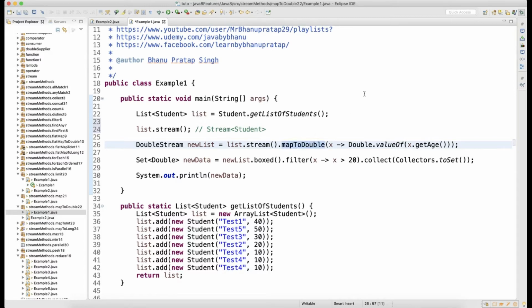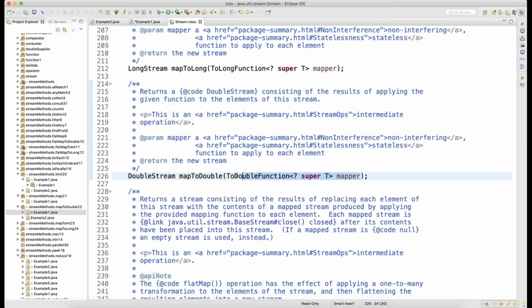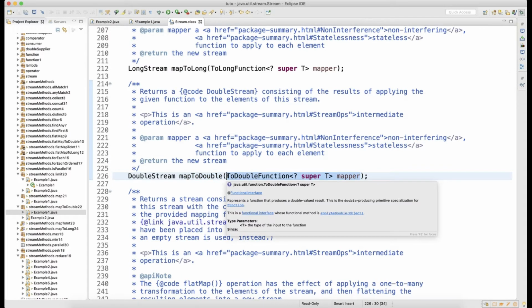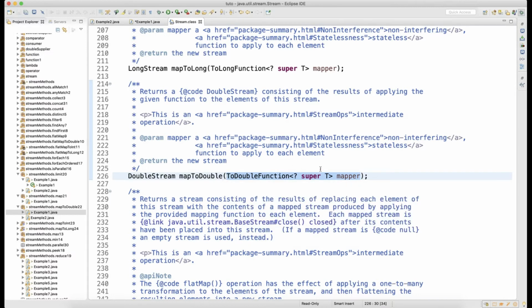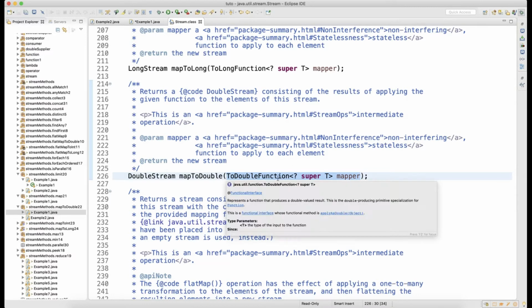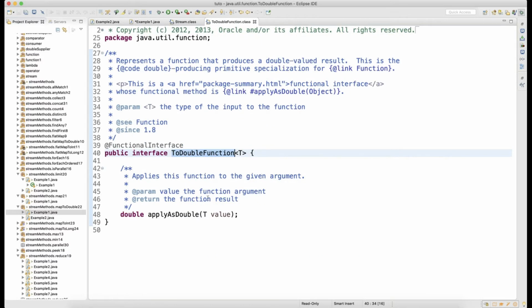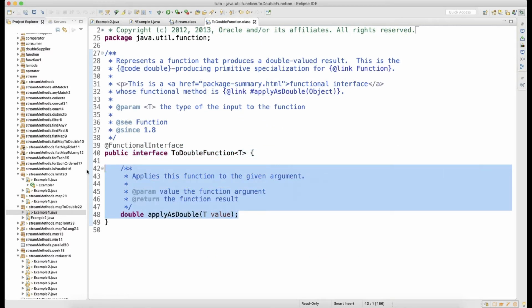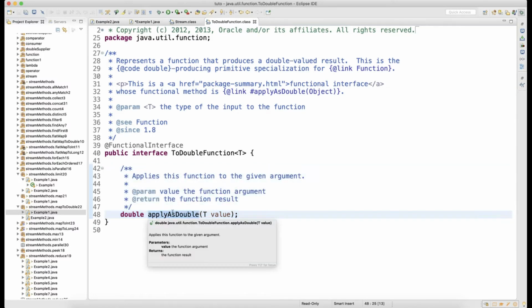When you go inside mapToDouble, press Ctrl and click on it, you can see that it takes a ToDoubleFunction. And this I also covered when I was talking about the functional interface. If you go inside ToDoubleFunction, it has only one method called applyAsDouble. That's why I say whatever I spoke about the functional interface was very important. If you are good in the functional interface, you will not get any problem during the stream API. So applyAsDouble, whatever data comes, it will get converted to double because it has double as the return type by default.